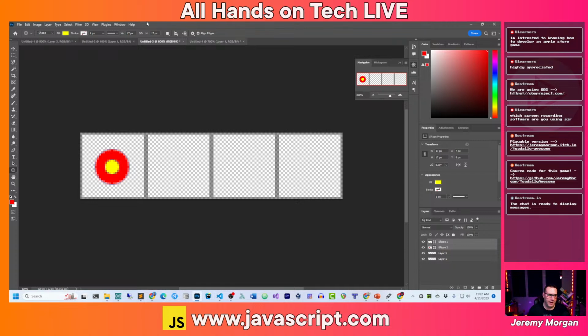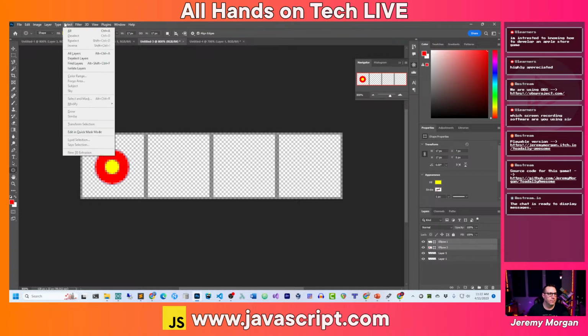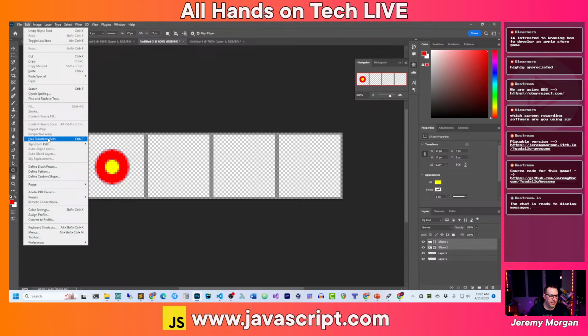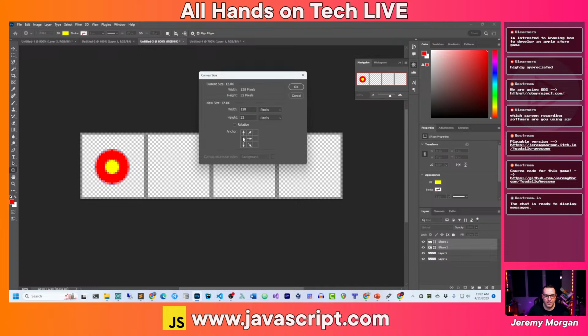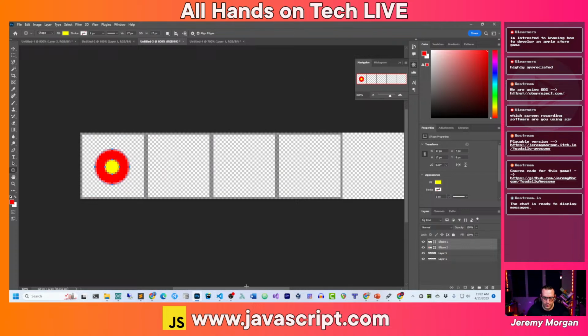I'm really thinking that I should add another frame, so I'm going to add another frame. The way I'll do that is I'll adjust my canvas size, image, canvas size over here. Instead of 128, we're going to add 32 to 128, which is, geez, 128, it's going to be 160. There we go.